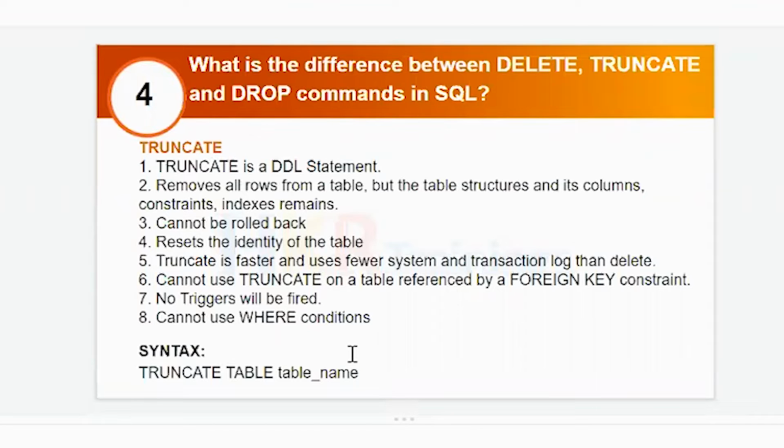And then when you perform a truncate, you cannot roll it back because it does not go to a rollback table space. And it also cannot use any where condition. So I'll just go through the points that we have mentioned over here. Truncate is a DDL statement. It is not a DML statement. It is a DDL statement. It removes all the rows from a table, but the table structure remains as it is.